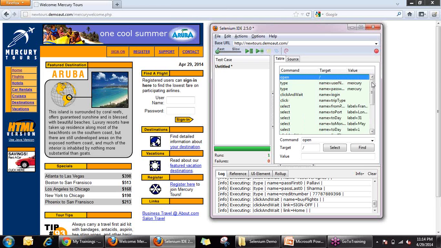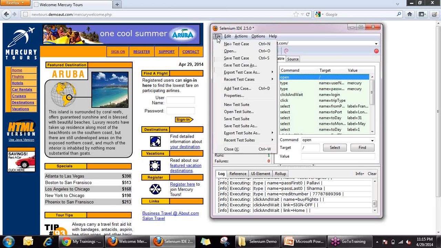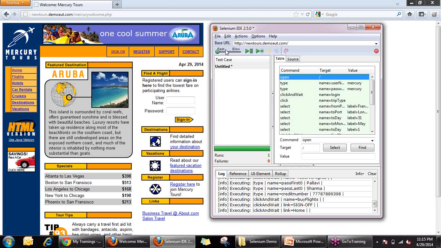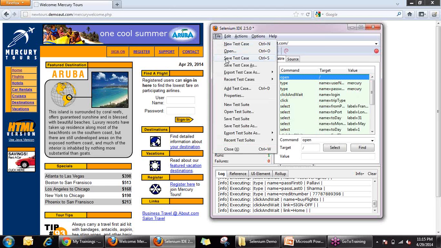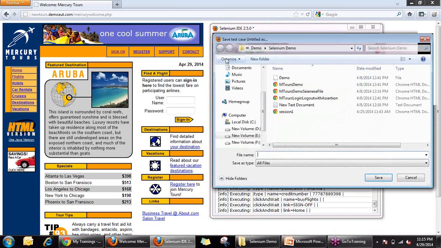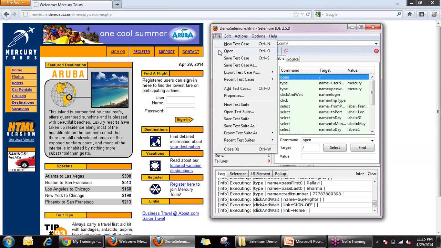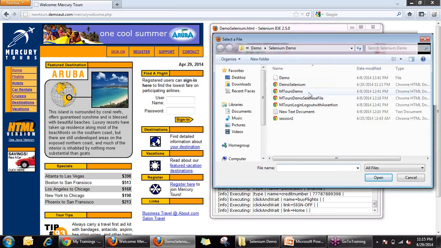back. Now let us have a look at how we can put an assert statement, which helps us do validations in our test case scenario. To do so, allow me to open one of our test case files. Before I do that, let me save this particular test case as, save test case as, let me call it demo Selenium, and I click on save.